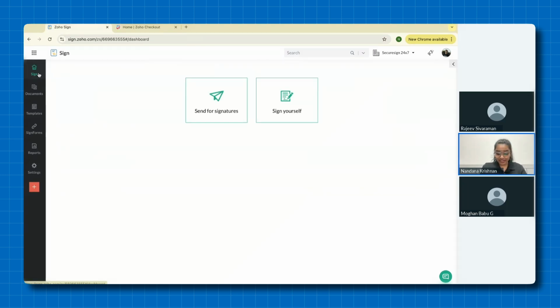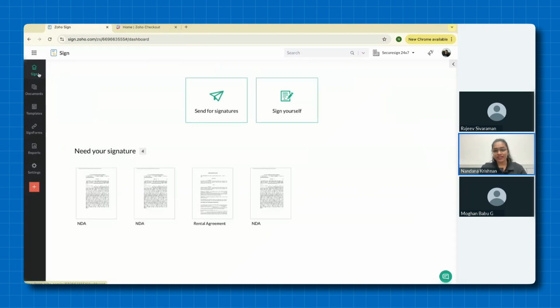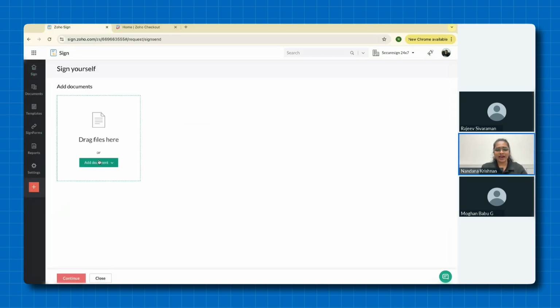So now that we've seen how you can collect signatures from Zoho Sign, let's say you want to sign a document yourself before you send it out. So with the sign yourself, like I mentioned, you will send out an already signed document. Let me just show you how you can do that. You just have to head over to sign yourself. Once you click sign yourself, you can add a document.